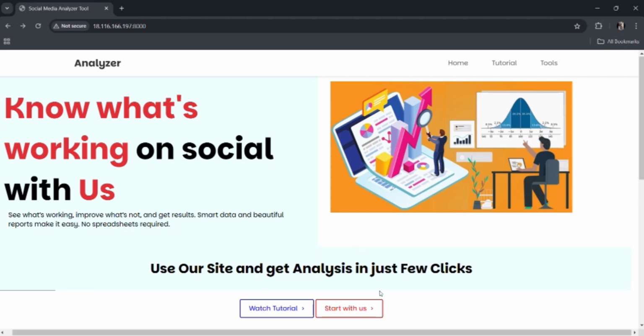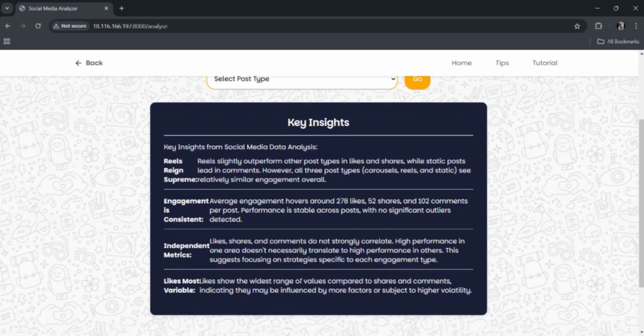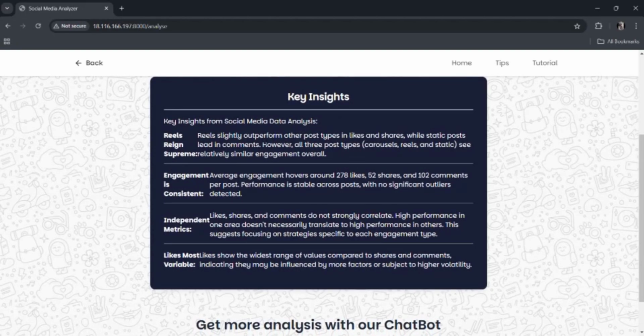Moving further, as we click on this bar, Start with Us, we'll get to the second page. This is our second page, designed through JS to connect with the backend. As this window loads, the fetch promise is executed, which generates the key insights. Here are some key insights, like Reels slightly outperform other post types in likes and shares, while static posts lead in comments. However, all three post types see relatively similar engagement overall.